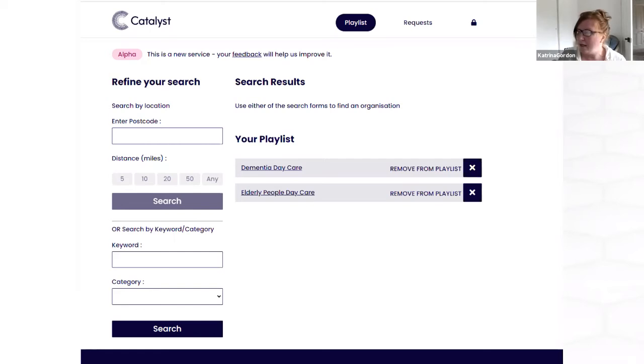Now, as part of that, we've also created what we've called the playlist. That means that facilities or services that you found and want to save for the future, that you're going to be getting in contact with regularly, you can save to your playlist, and they will always be on your search page so that you can just go back in and log on to them anytime you need to.